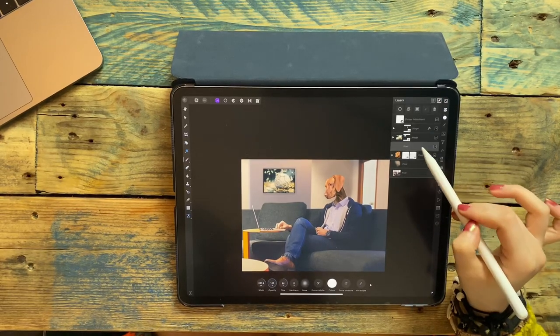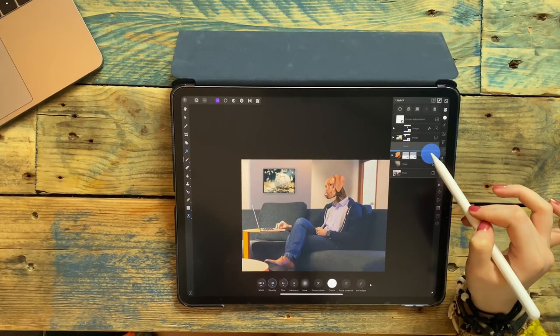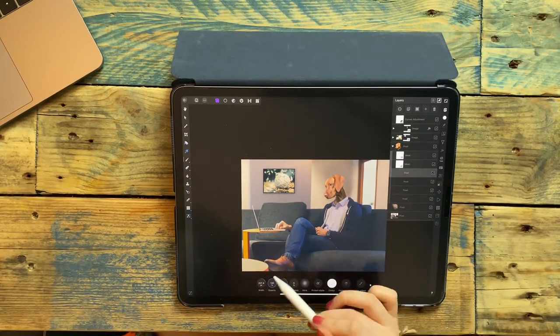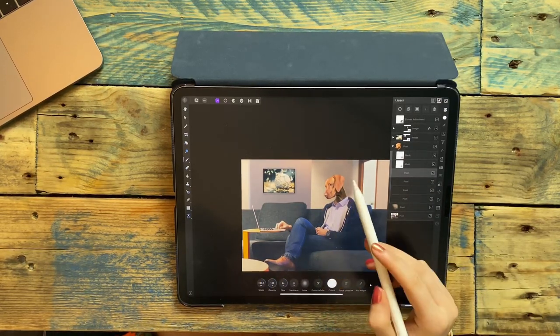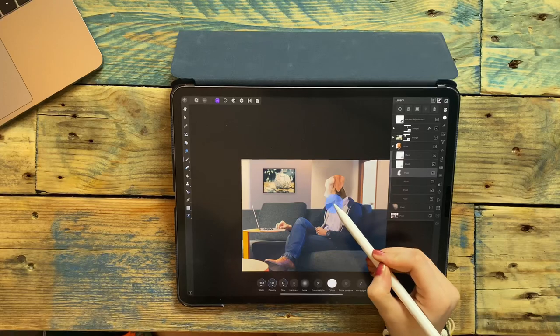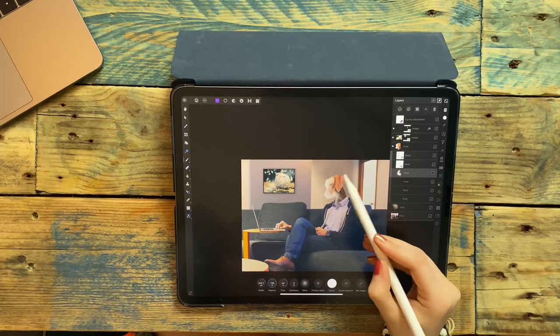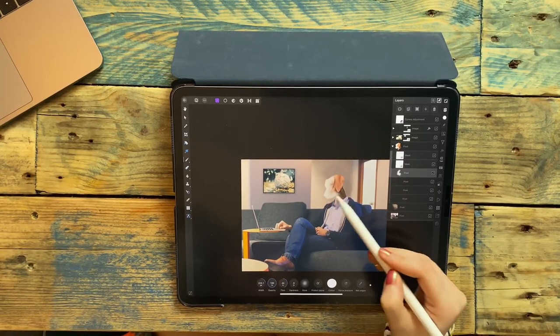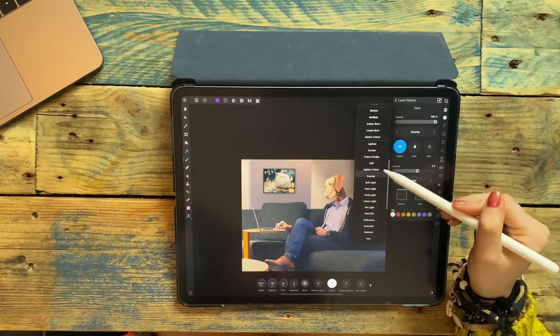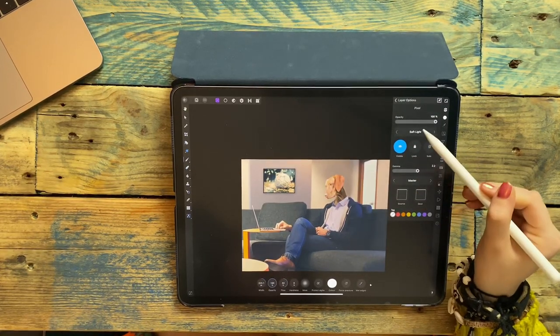So then I'm adding a pixel layer, and I'm dragging that onto the dog, and I want to start adding some light, which will be coming from the laptop. So I'm using white, and I'm just going to paint over the front of the dog's face and neck. And then I'm changing that to soft light.